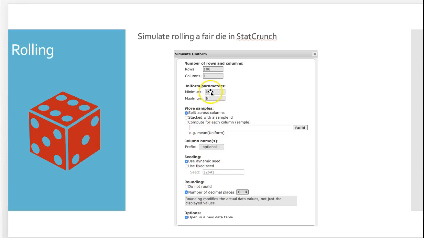But I can even change this from 1 to 52, and now we're talking about pulling out 52 cards from a deck, right? Or I could do 1 to 38, the outcomes of a roulette wheel. So there's a lot of different things we could do here. But for rolling a die, I'll just do 1 to 6, and then I can roll that up.